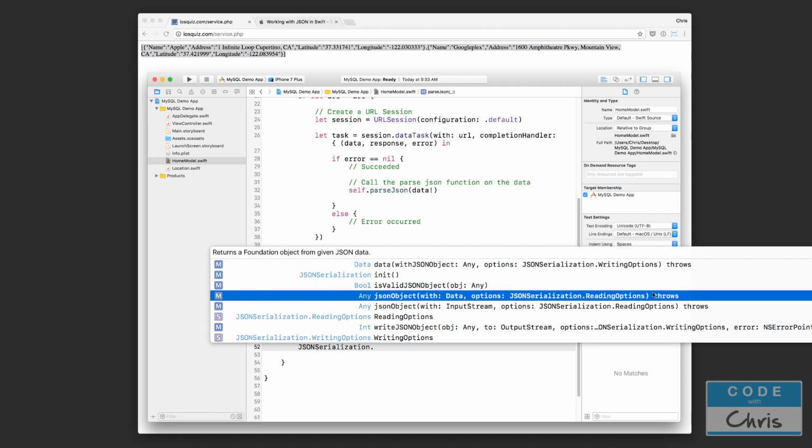And notice this keyword throws. So if during this operation of converting the data to this JSON array, there's some sort of error, this function is going to throw an error. So we have to encapsulate this with a special error block to catch that error if it so happens to throw one. And I'll show you how to do that.